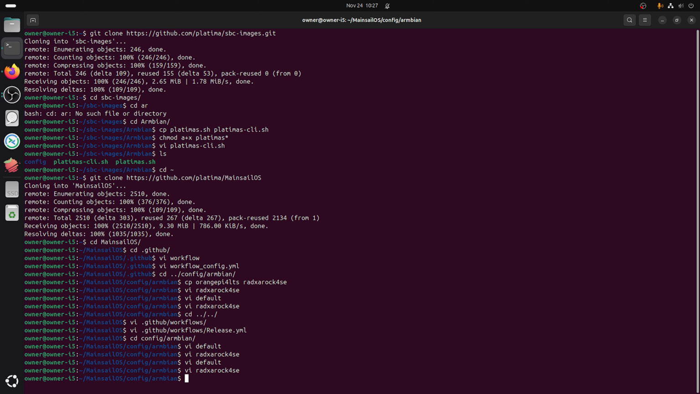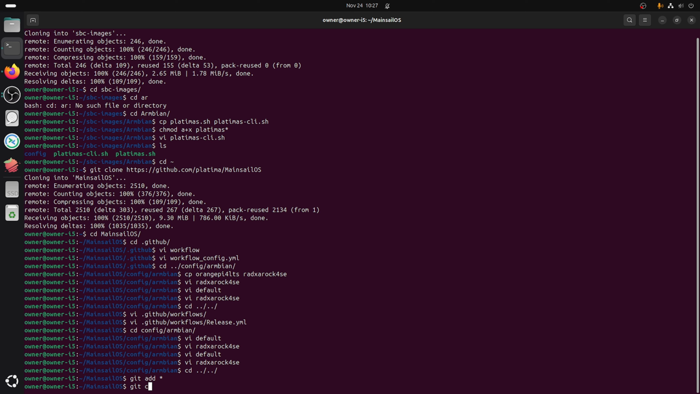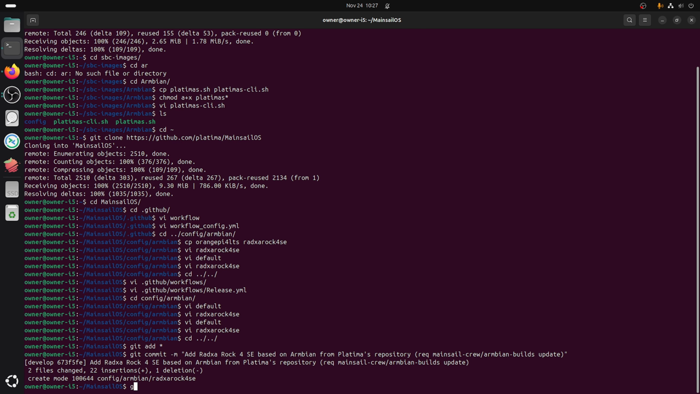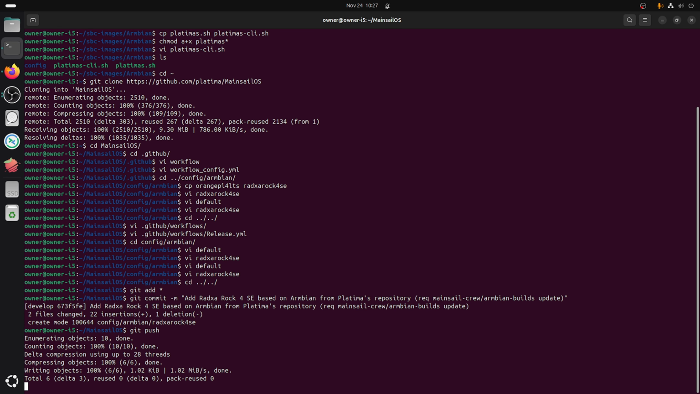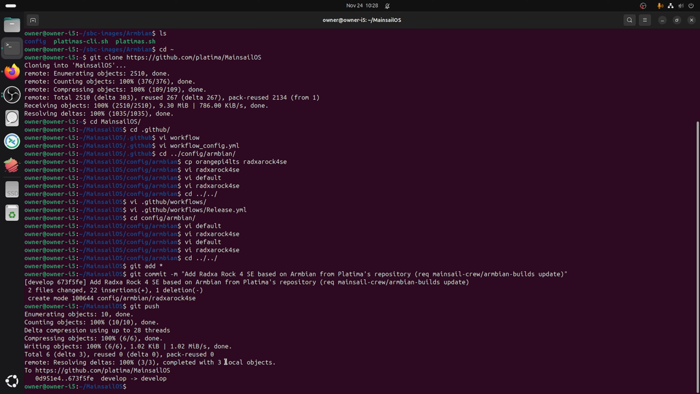So if I got this right, this is actually correct. So we can go git add star, git commit minus m, add Radxa Rock 4SE based on Ambien from Platima's repository. What's that? Mainsail crew Ambien builds update. Git push. So that's just pushed all of that straight through. I've probably missed something. Two files changed, 22 insertions, one deletion.